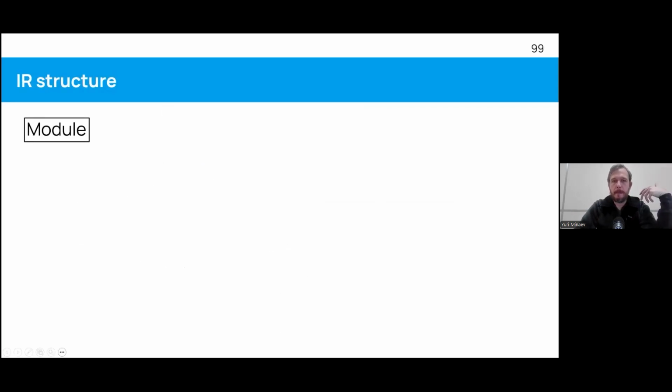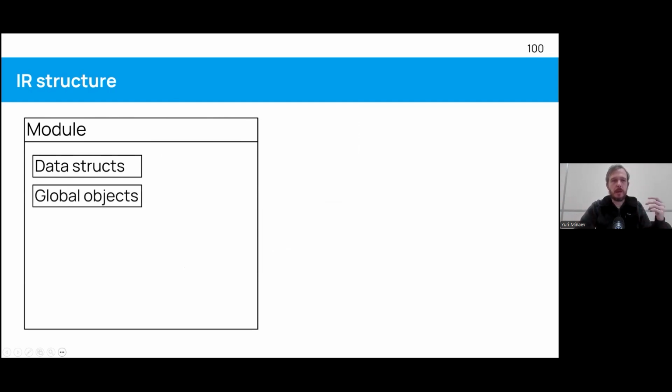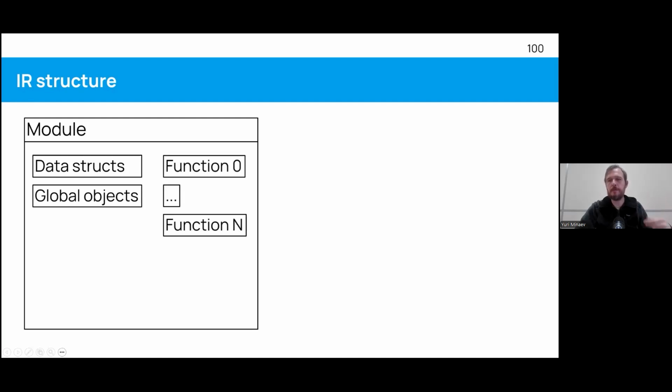So in IR, we have modules. Modules are big logical chunks of code, and they can incorporate data structures, for example. For data structures, we just have a layout table, basically, of a class with just data members. It can have global objects, like if you have a global variable outside any function, the module itself will have it. And the main thing modules have are functions. And there can be any number of functions there.